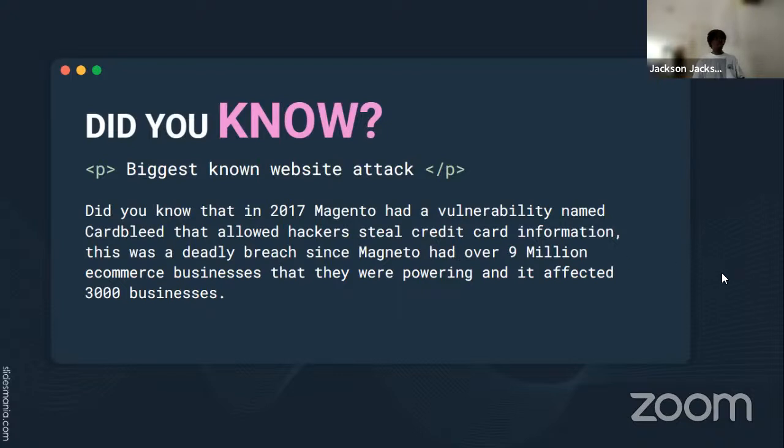Like I mentioned before, when you log into a particular website, your data is temporarily saved on the browser. So what happened is that they were able to steal the credit card information of people that was stored on Magento.